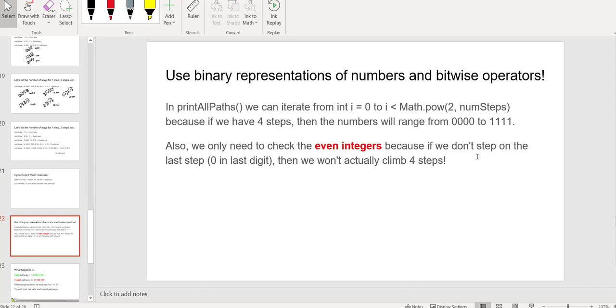We're going to take advantage of the binary representations of numbers and also use bitwise operators. So in printAllPaths, we are going to iterate from the number 0 to basically numSteps minus 1. However, we're only going to check the even numbers, because we need to step on that last step.